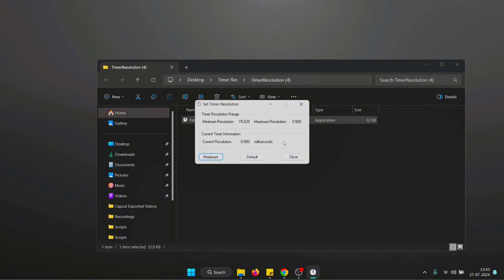This should give you the lowest input delay possible through timer resolution, and that is pretty much it. So now every time you run your computer or play any games, before you do that, you need to open up timer resolution and press the maximum button a few times, and then you're good to go. Make sure that timer resolution is actually running in the background while you play your games.